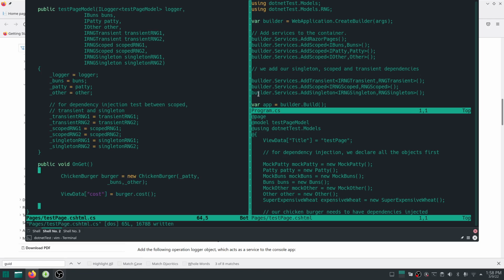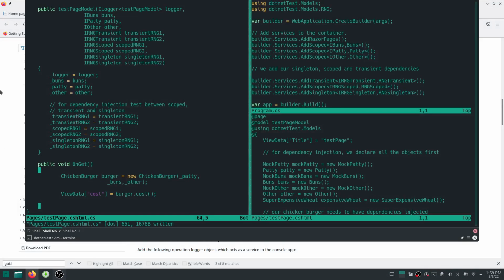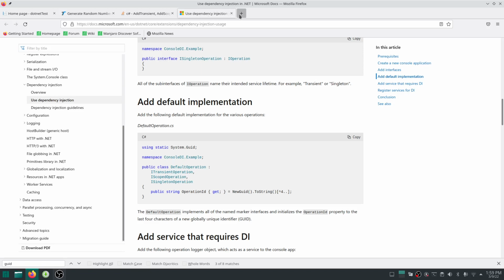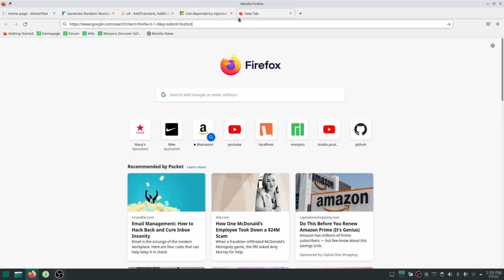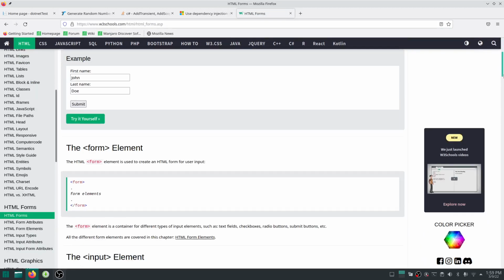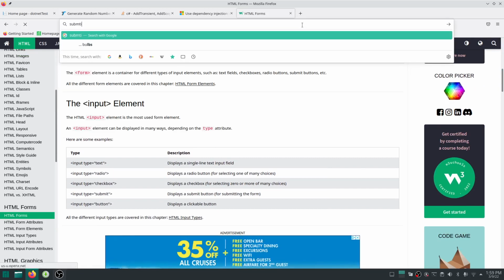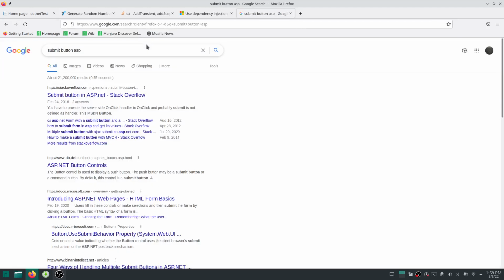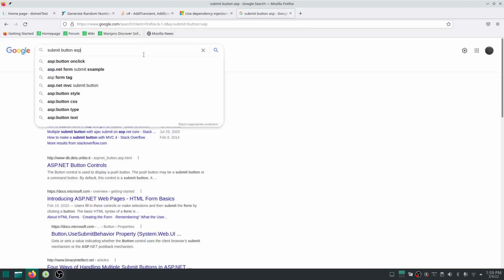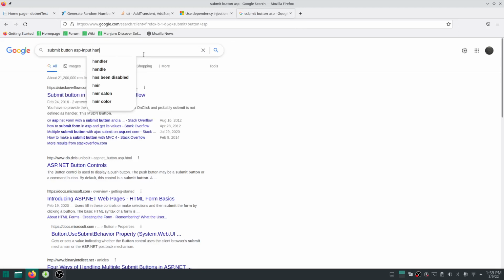So what is next after this? Let's see. Yeah, we will want to put a button in. A submit button. I totally forgot how to do that. Input type equals submit. Submit button, asp for asp input handler.